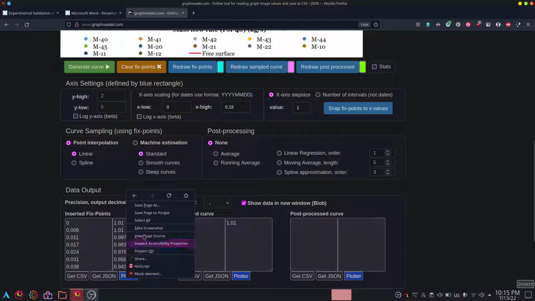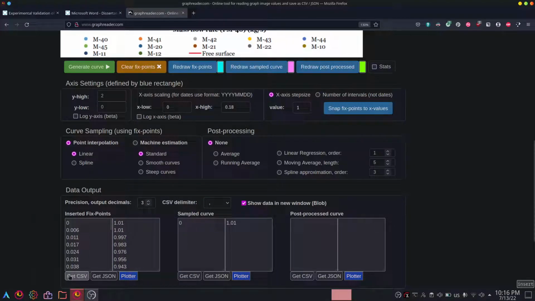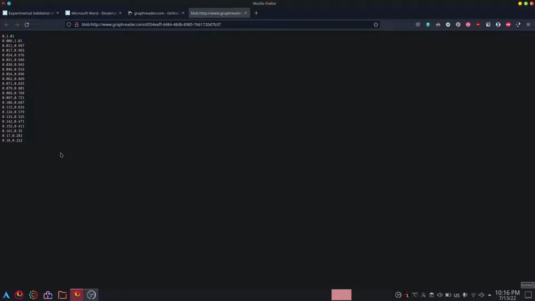And you can actually just take a look at the plotter. Or maybe, first thing first, get the CSV. This is the CSV file, which I guess you can actually save. Yeah, we can actually just save this data. Let's see. Is that a save?